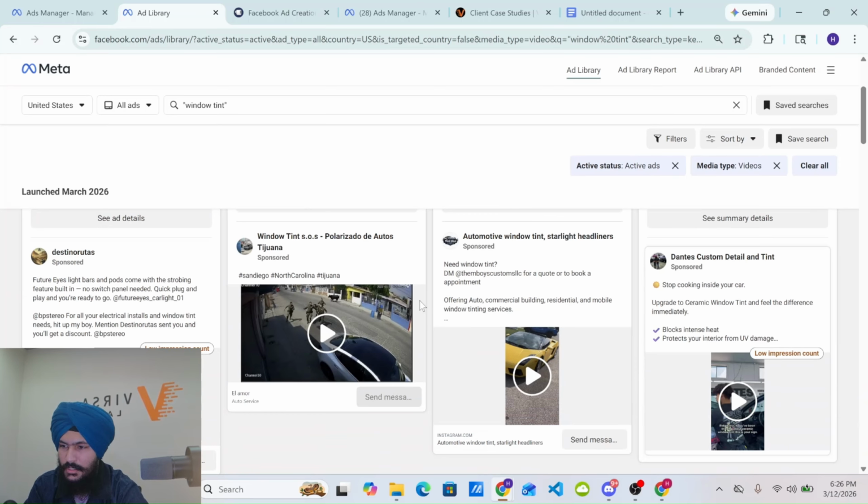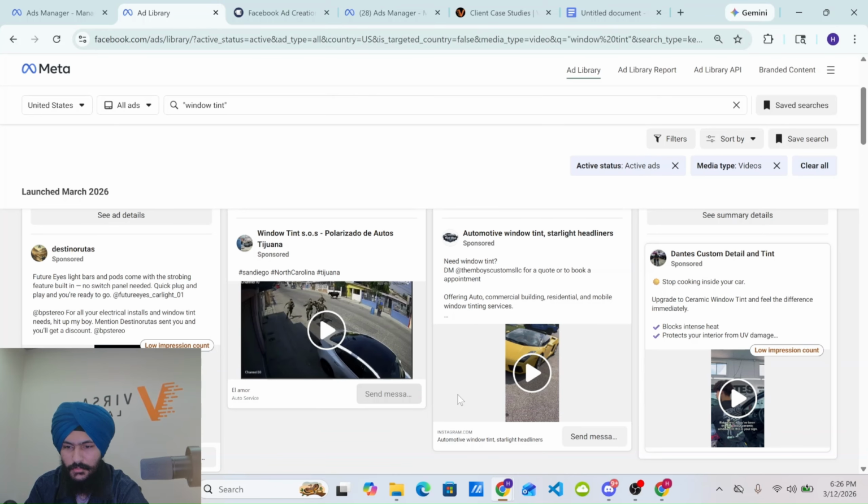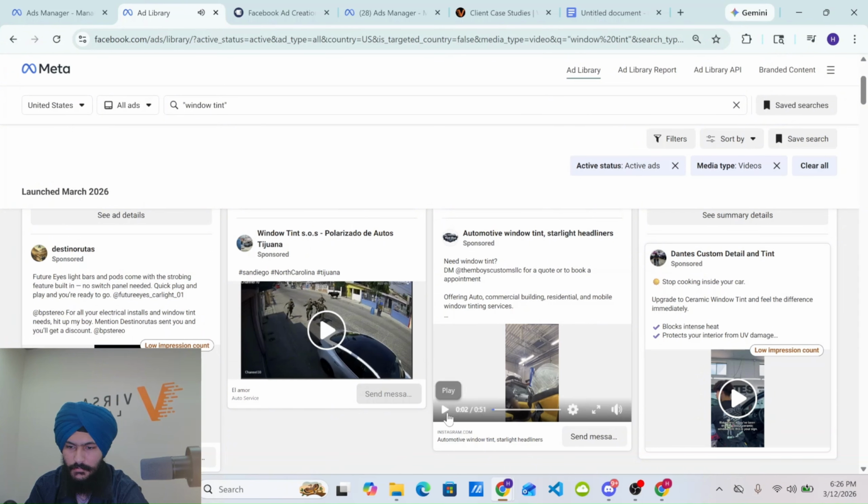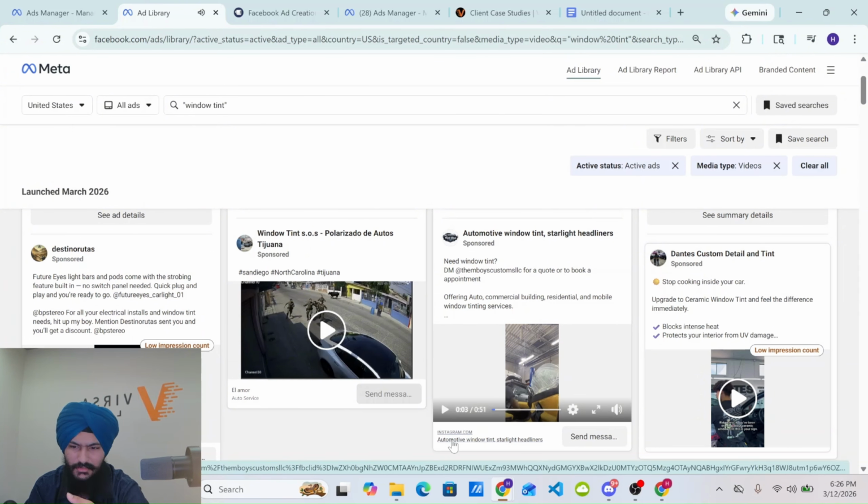So here you go. Now we can look at what type of ads people are running. So here, this doesn't look like a good ad. Let me play it for you. I would advise not to do ads like this just because it's not very clear what the service is. You want the offer and the ad to be as clear as possible because offer matters more than creative.